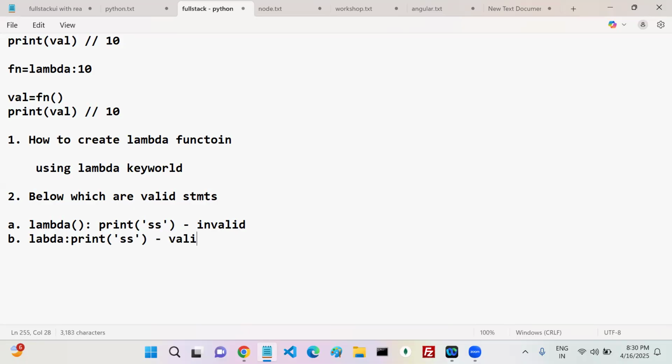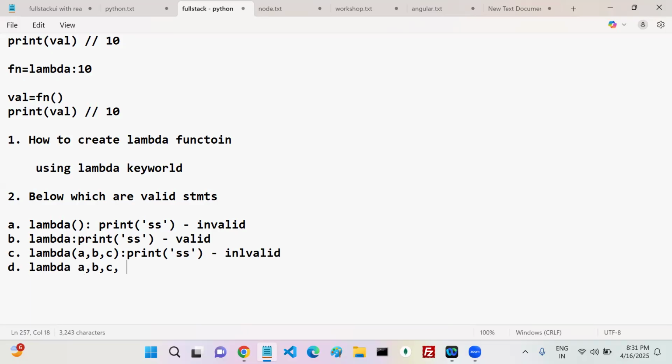Return value. Okay. Type error sorting. Okay. Lambda a comma b comma c, print of yes, yes. Valid or invalid? Parenthesis again. Invalid.